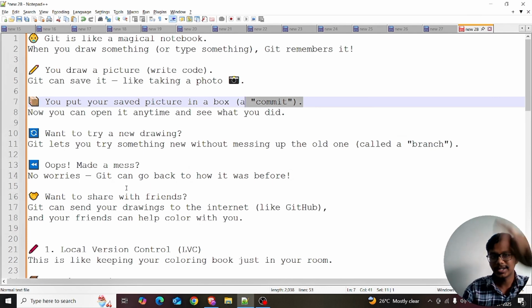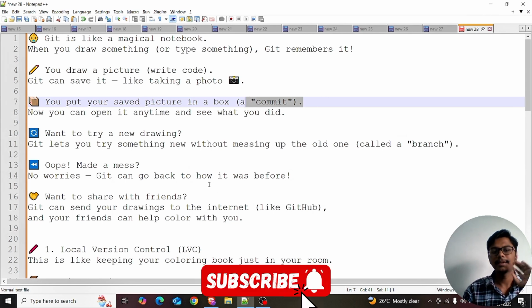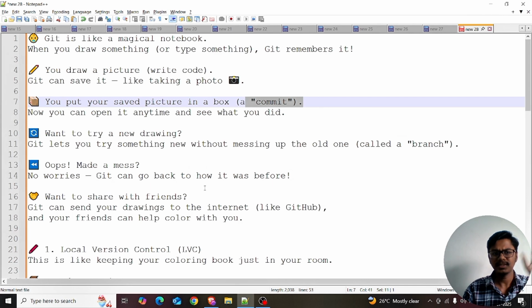If you want to share with your friends, Git can send the drawings to the internet, like GitHub. I will explain all of these things, like version control systems such as Git and Bitbucket. I'll explain just now. Imagine Git is like a magical notebook. When you draw something, Git remembers it.